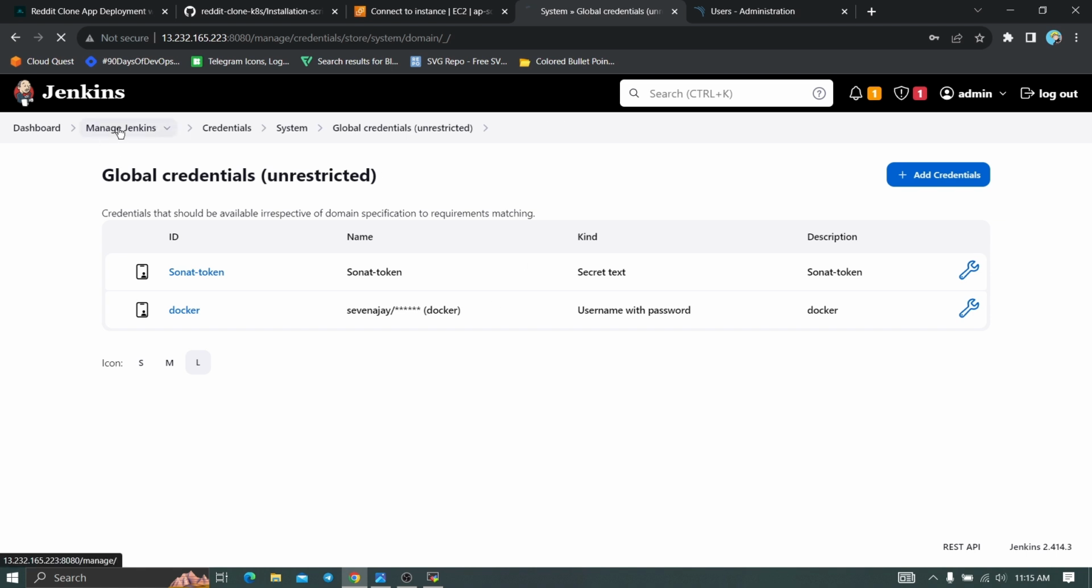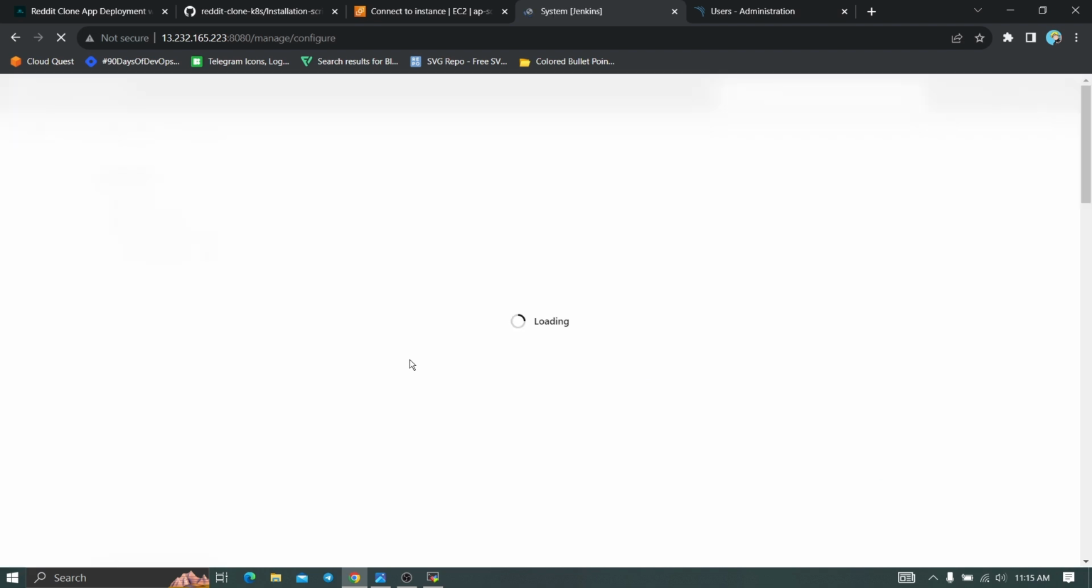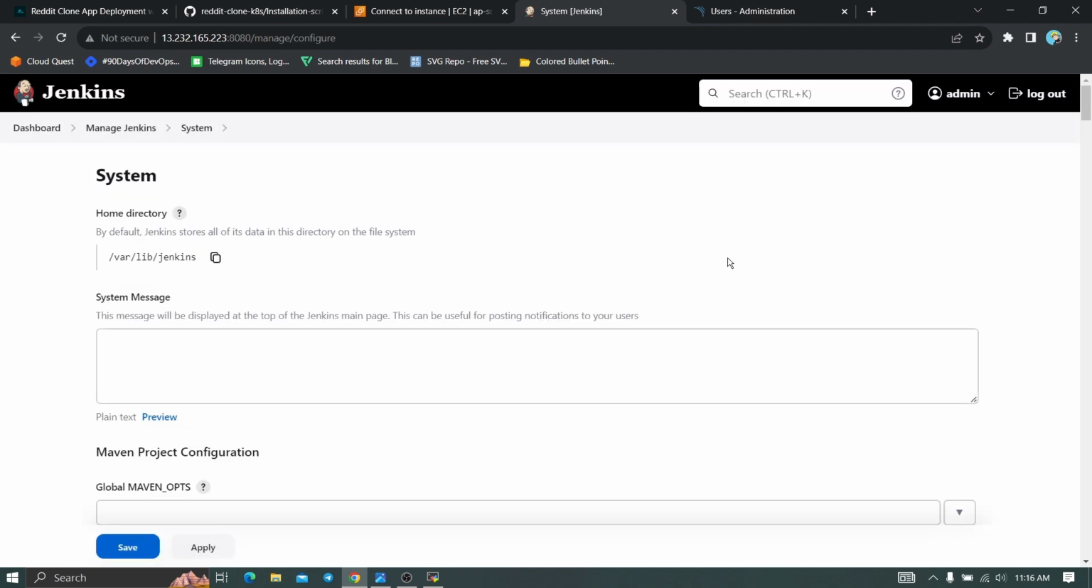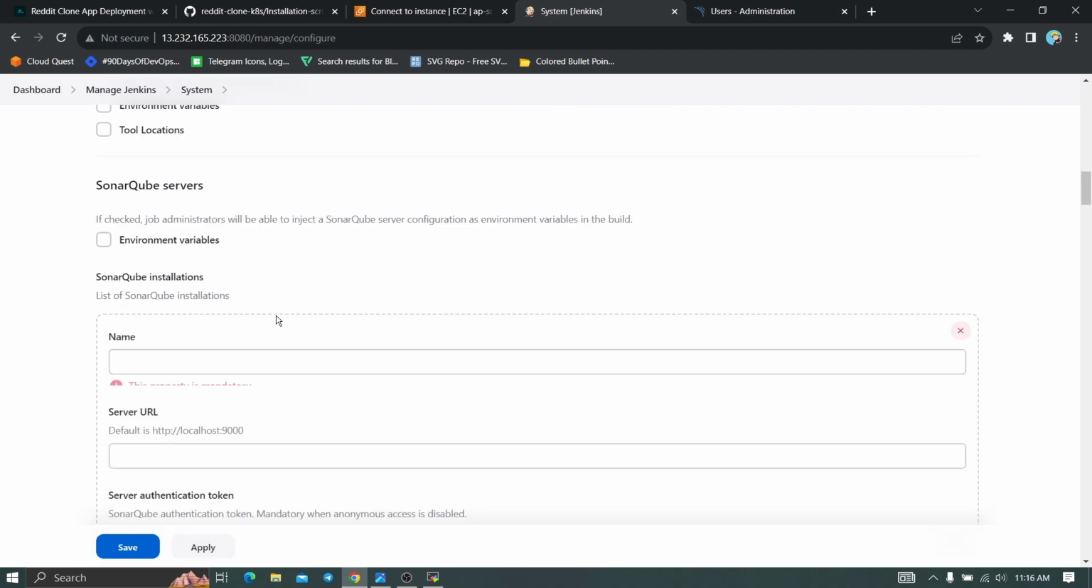Come back to Manage Jenkins and go to System, and we need to add the SonarQube system also. We need to tell that particular SonarQube to go to this particular URL and use this token to scan our complete code. So Control F to search for Sonar and SonarQube servers. We need to come here. Let me close this one and add SonarQube.